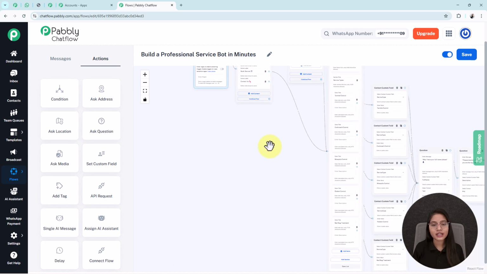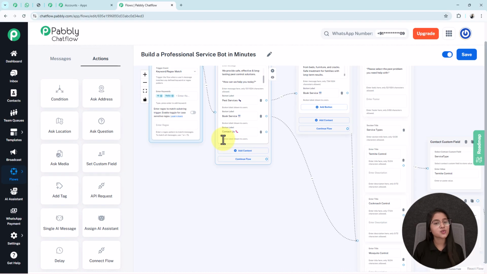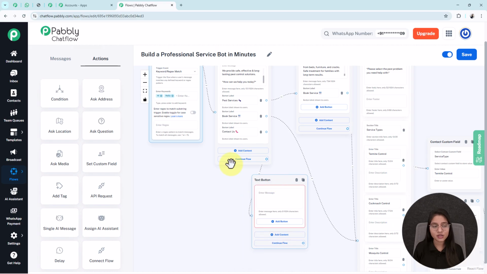Now the next button is contact us. If my users want the contact details of my business, they will click on this contact us button, and then my bot will reply to them. For that, I am clicking on this circle, dragging a line and selecting the content type as text button. Now I am going to enter all the contact information in this enter message box. See, here I have entered it, and our flow is completed.